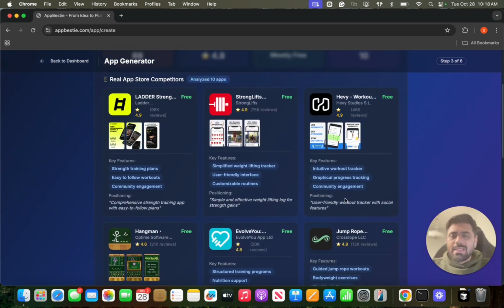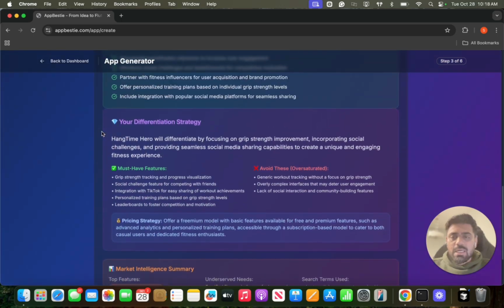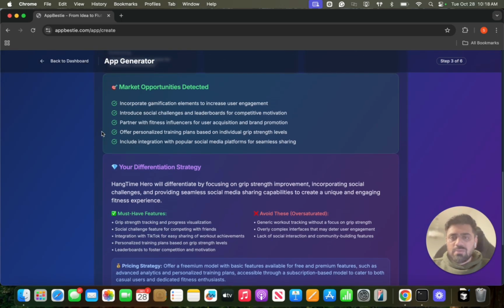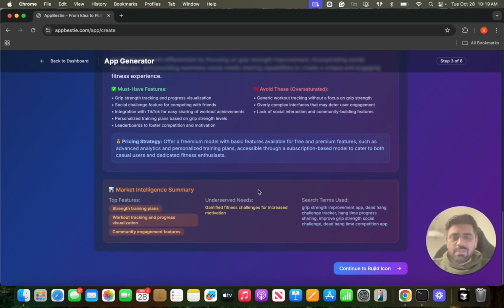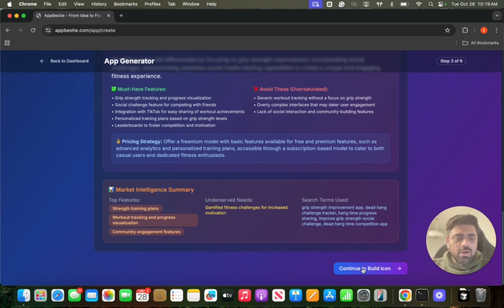So at this point, it analyzes all the competition that are relevant for this niche. It kind of gives you the apps found, the ratings, what are some of the features, what are some of the marketing opportunities, some of the underserved needs. So we'll go ahead and click on Continue to Build icon.